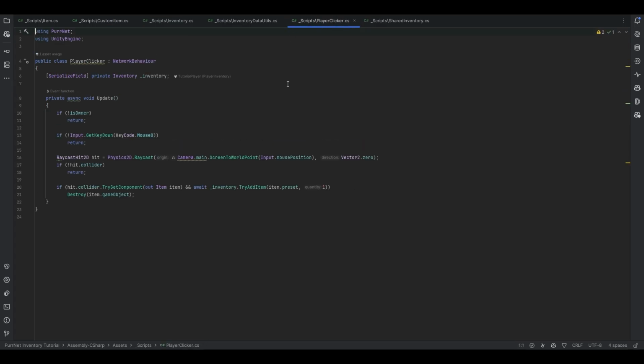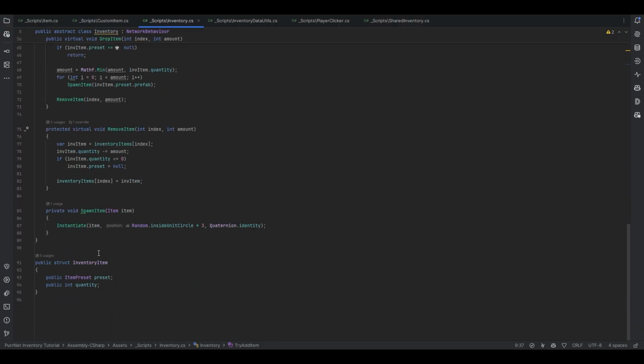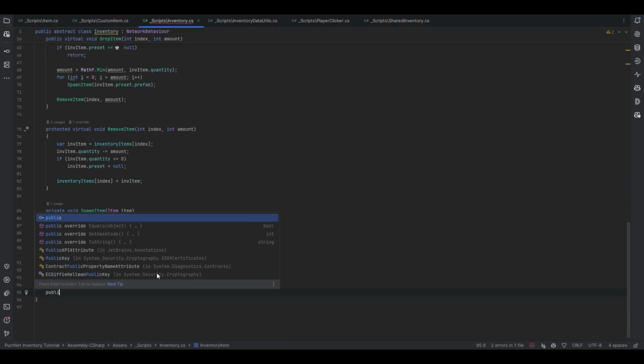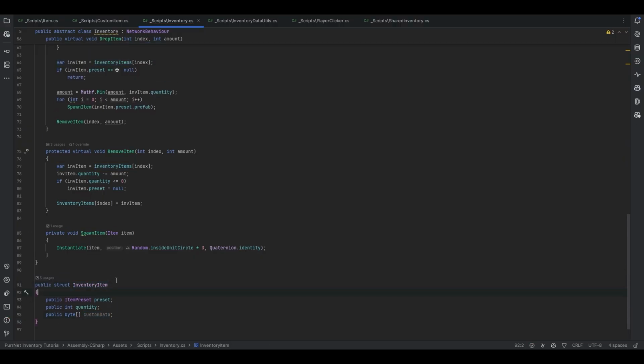So going into the player clicker, what happens right now in my case is I click on something and it tries to add it to the inventory. And the inventory now needs to hold some kind of custom data for the item, right? So we already have this struct, which is called our inventory item. And I think this is a good place for us to hold this byte array, which is going to be our custom data. So now the inventory item can hold it, but it's not yet populated. It's not used for anything.